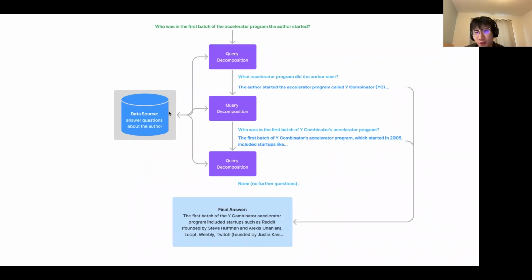And then you keep going until, within this prompt and this chain of thought reasoning process, you can say something like, hey, have we answered all the components of this question? And if so, just return none, which means there are no more further questions to be asked. After answering these two components, you're basically done. The accelerator program is called YC, and this is the first batch of YC's program. And so after you see that it's done, you can synthesize a final answer.